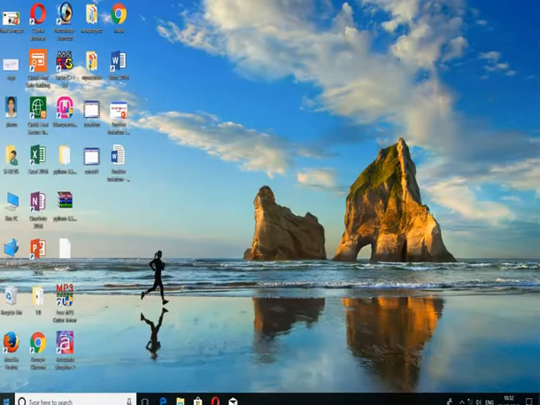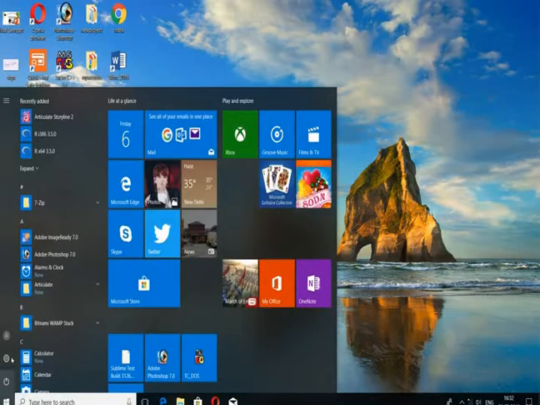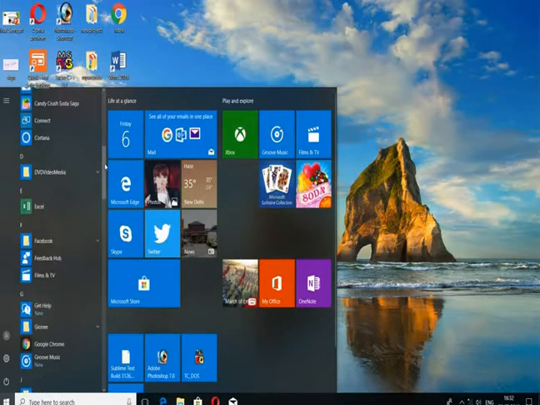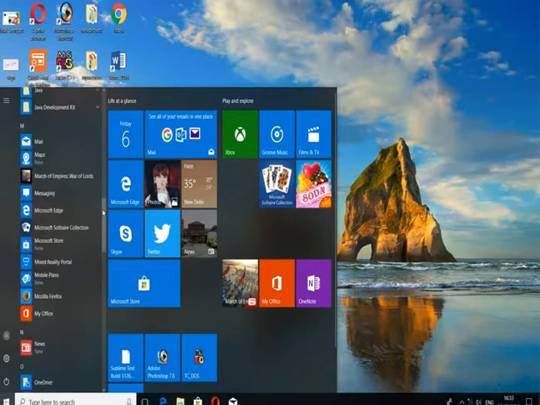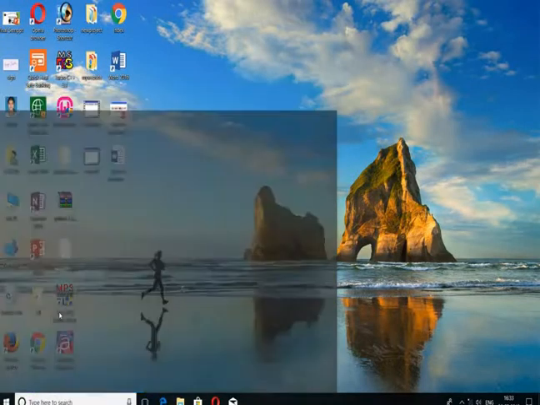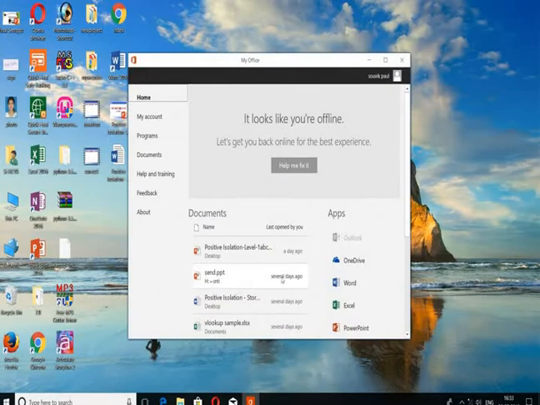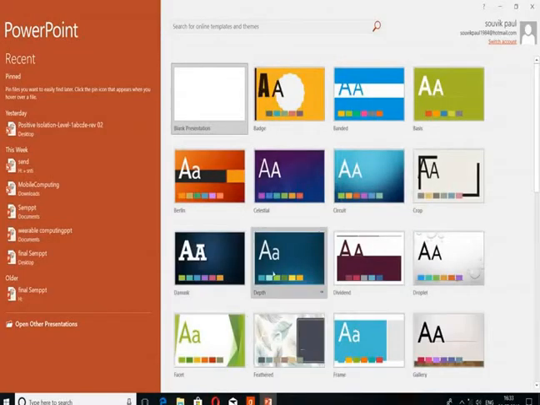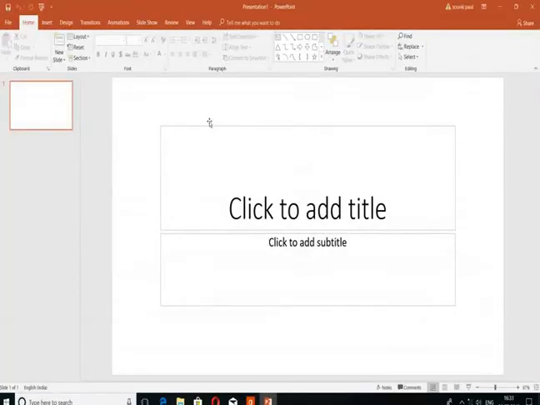In this video, we will learn how to open MS PowerPoint. First, click the Start button. A menu appears. Select My Office from the menu by scrolling. Then, select PowerPoint under the heading Apps. Click on Blank Presentation and the PowerPoint presentation appears.